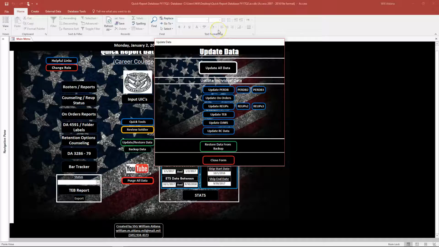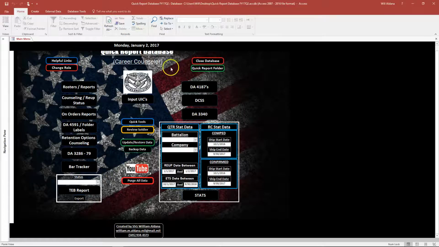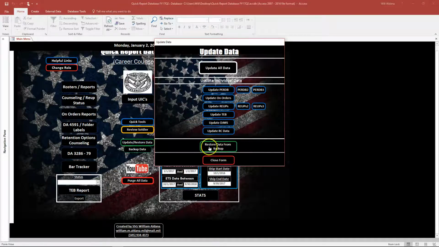So anytime, let's say I push out a new update, what you want to do is, before you delete the current one, make sure you hit backup data, and it'll let you know that the data's been backed up. And then when you delete the database and download the new one, you'll click on Restore Data. You restore from backup, and this will restore your units table, your stats information, your bar information, and all that other stuff. It won't update your PrettyB and all that other stuff. That's where you'll hit Update All Data, and it'll update all these files that were in your Quick Report folder.